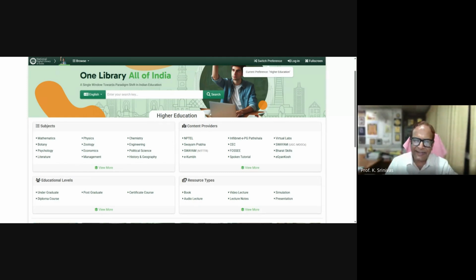And here again, you see there are 4 different options available. All of us have been doing it. On the left hand side, you have subjects, and of course you can select the content with the help of the content providers, education levels, and resource types. Books are there, lecture notes, video lectures, simulation, presentations, all these things are there.